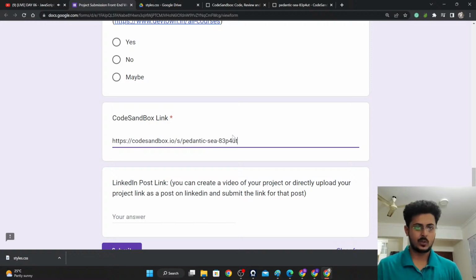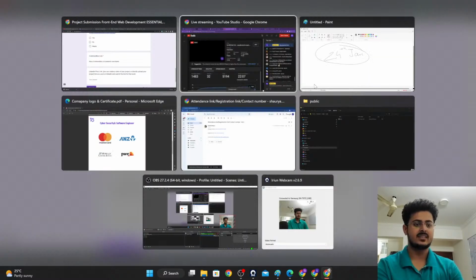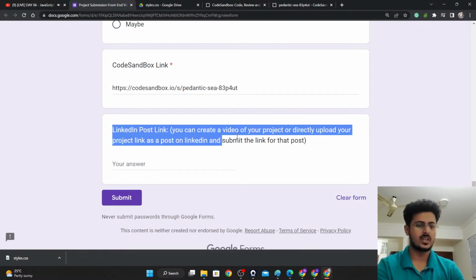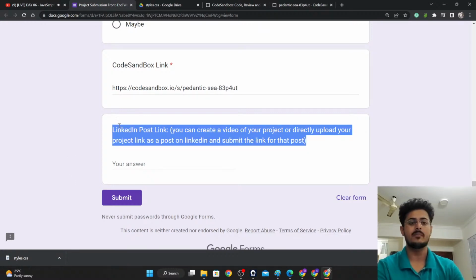Once I've completed that, now that is a compulsory field, guys. We are having one more field. This is not compulsory, as you are able to see.